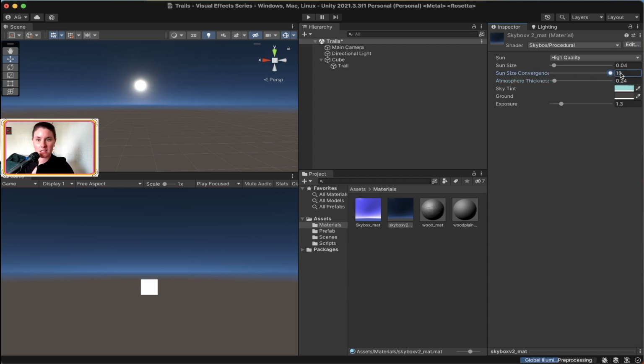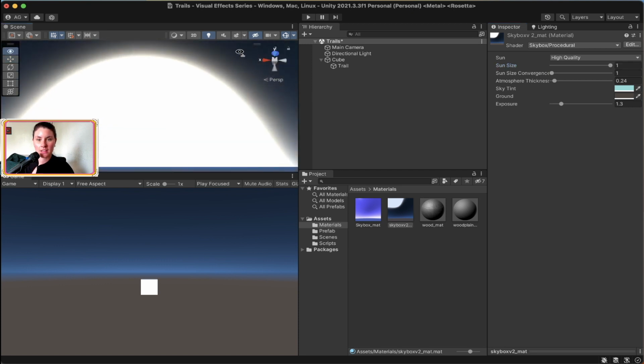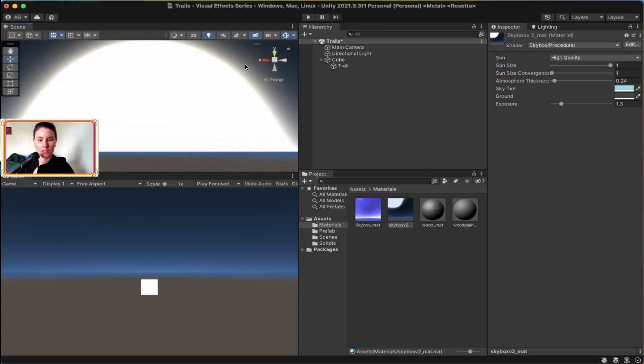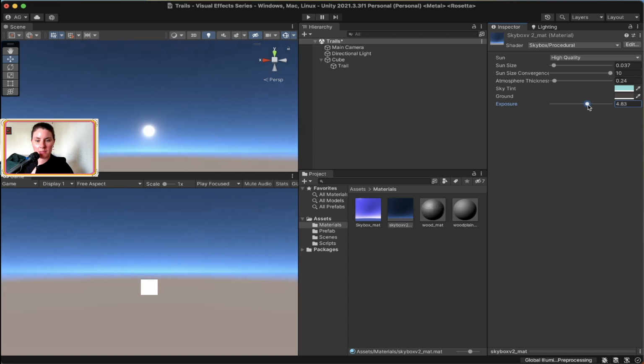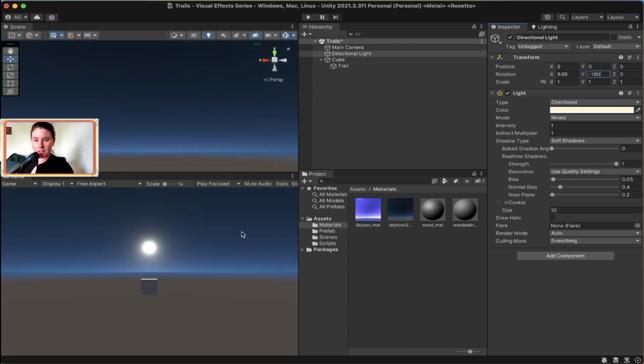You can change the size of the sun, right? The convergence, and then just the overall size. So if the convergence is really low and the sun size is high, you get this massive, massive glowing sun. You can also mess with the exposure down here, of course, right? And just fine tune those values, right? And you can get some pretty cool effects with this, depending on what it is you're going for. It's kind of cool. And that's it.